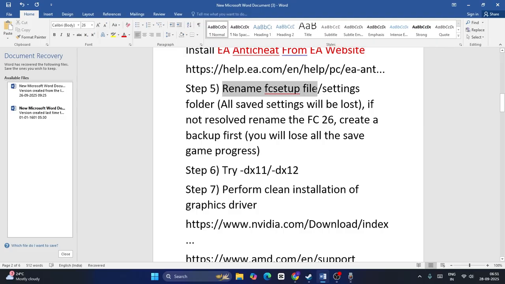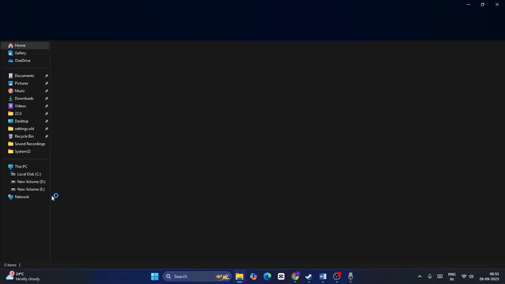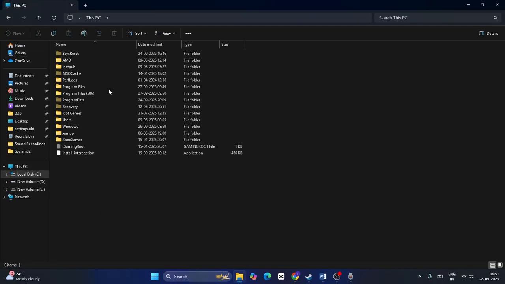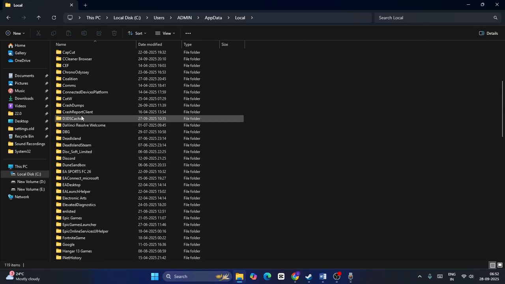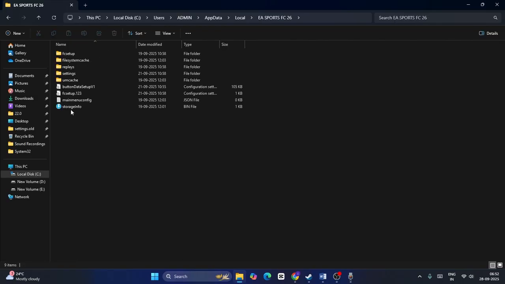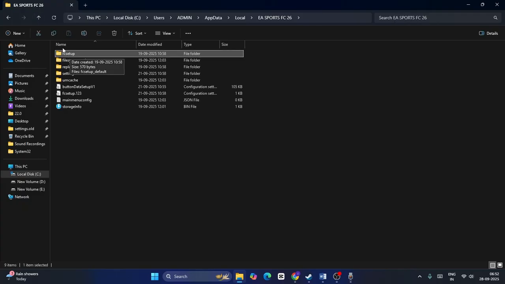Make sure to rename the fcsetup file or the settings folder; all saved settings will be lost. If not resolved, rename the FC26 folder, but create a backup first. So to do so, this is very important. You can minimize everything here. Go to the file explorer, go to this PC, go to local disk, go to users folder, go to admin, go to app data, go to local. Now from here, you have to navigate to EA Sports FC26. Now first, you can just get into the FC setup.